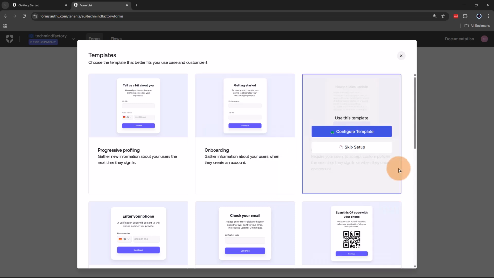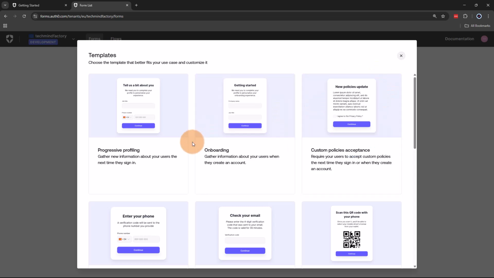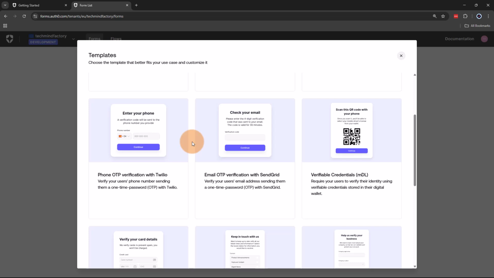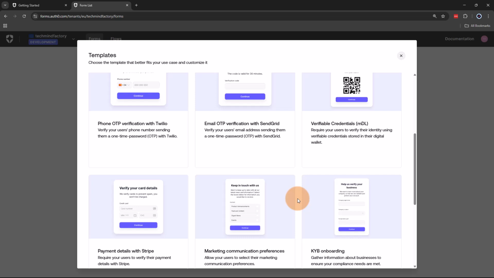Custom policies acceptance is the one we are going to use in this video, but also any other flows, like for instance phone OTP verification with Twilio, email OTP verification with SendGrid, that's what I mentioned before, and also something that is interesting is that we can use verifiable credentials here. So we can require users to verify their identity using verifiable credentials stored in their digital wallet here.